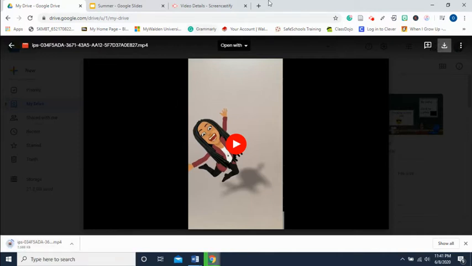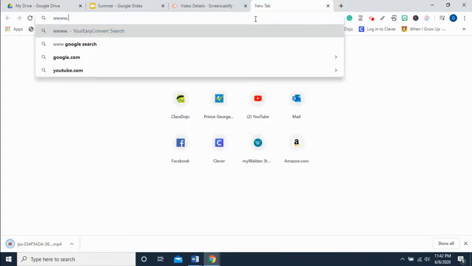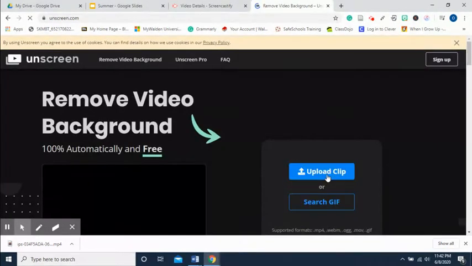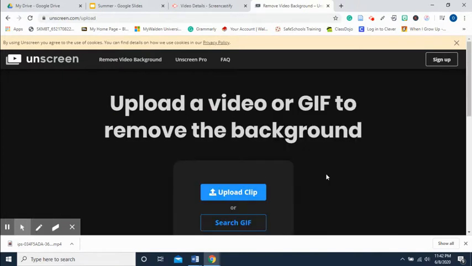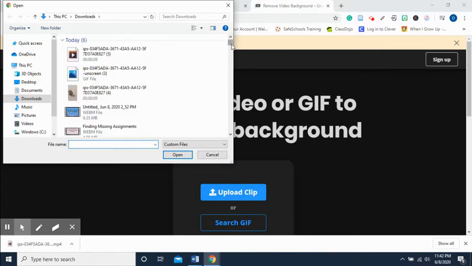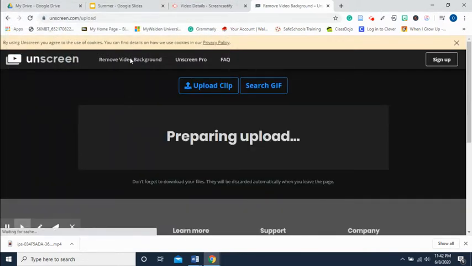So then I'm going to go over to www.unscreen.com. And then I'm going to click on upload clip, because again, I'm trying to make a GIF. And then I'm going to find the file, the animated Bitmoji, and it's the very last one, or the first one, I guess you could say. And then I click on it, and then it's uploading it. This could take a few seconds, so don't be alarmed.